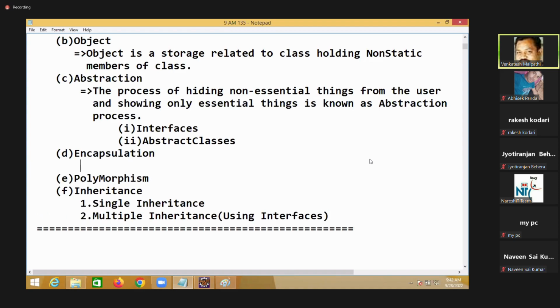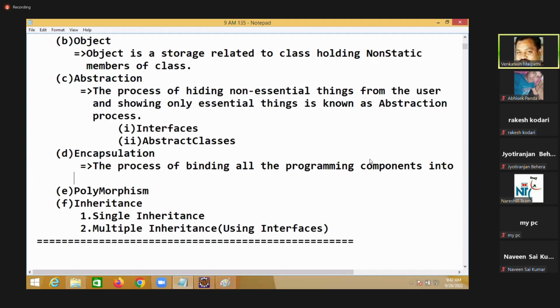Encapsulation today ended. The process of binding all the programming components into a single unit, class, is known as encapsulation. Ended. Now what is pending there now?